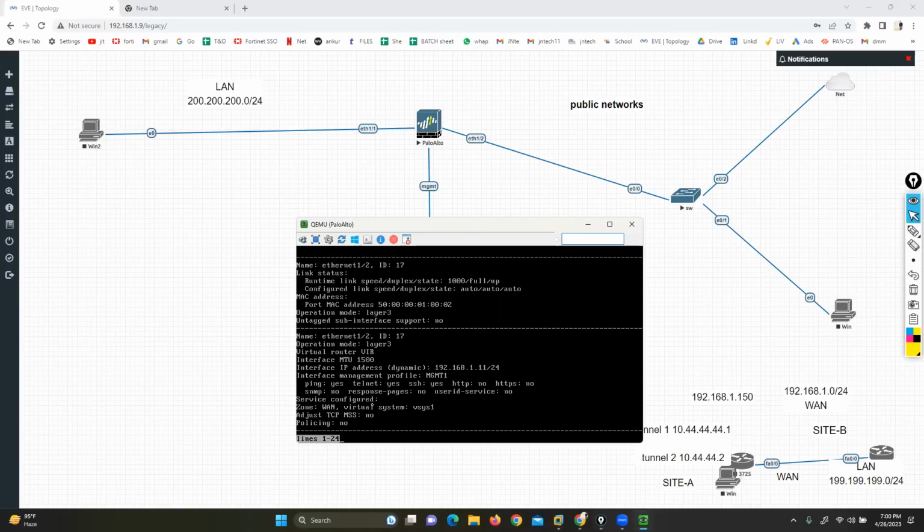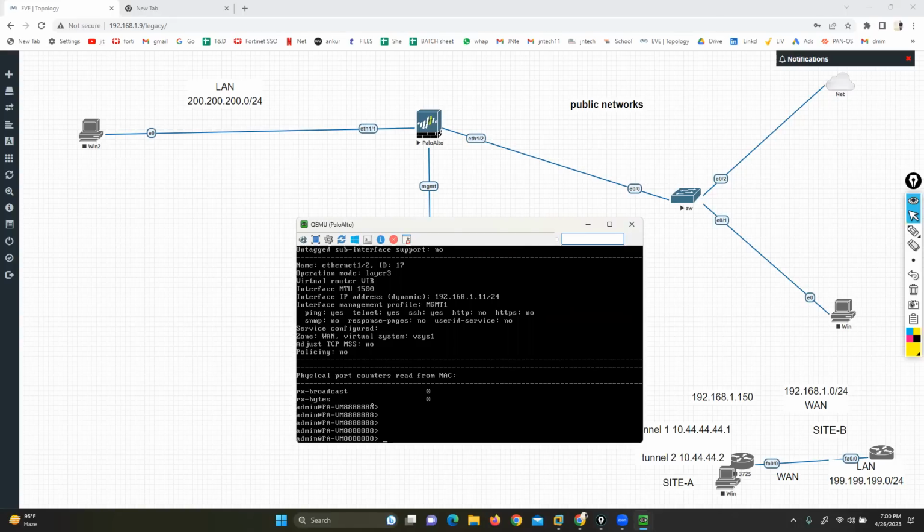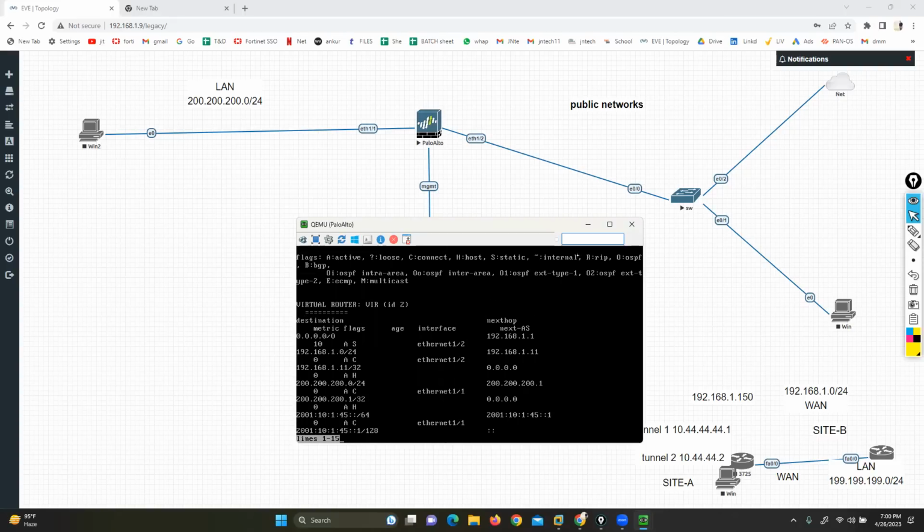Now we can verify one more piece of information. Remember, if you select the DHCP option, it will automatically create a default route pointing to the gateway. So let's verify our routing table information. Show routing route command we can use to verify our routing table. So yes, we have a default route pointing to the gateway. This is the gateway. Clear?